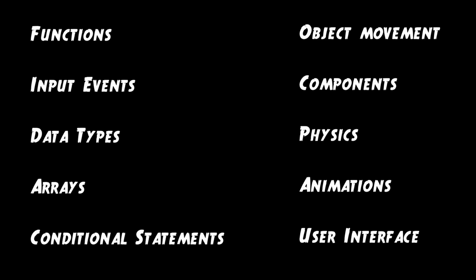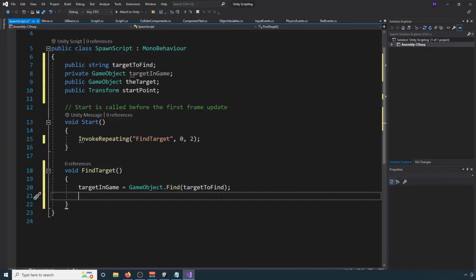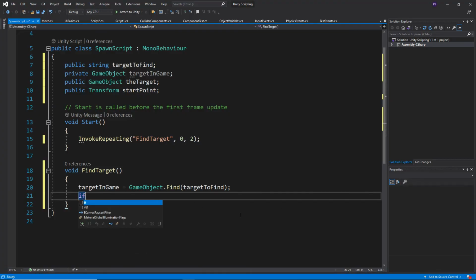We cover concepts such as functions and methods, input events, variable data types, arrays, conditional statements, moving and rotating objects using code, accessing and manipulating components, physics interactions, animations, and scripting for a user interface. These are the most common things you will be doing when making beginner level games.